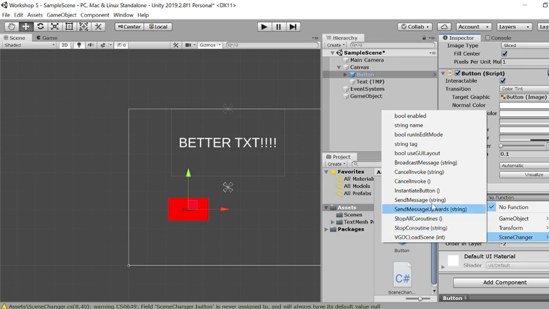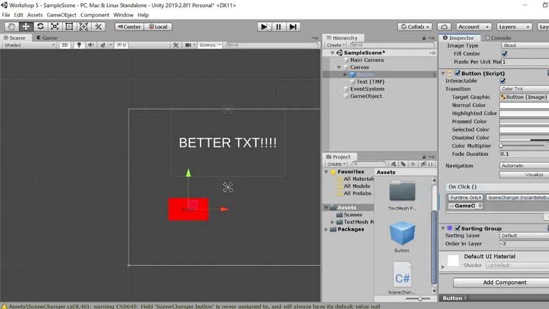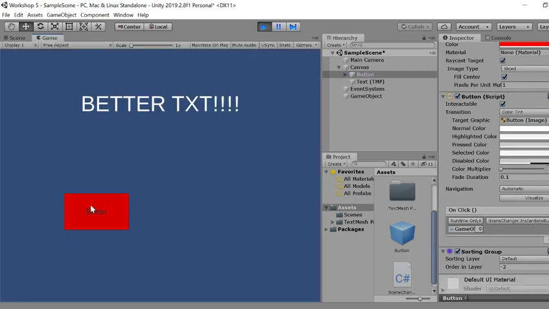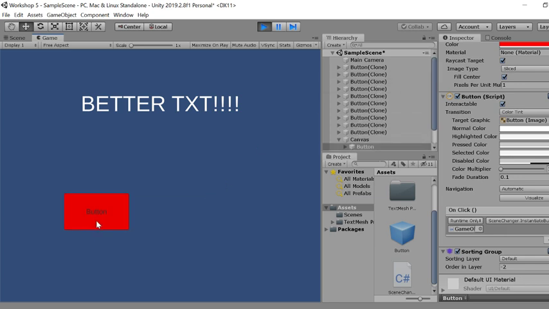Where is it? Instantiate button. Alright. So now we play. And then we click the button. And you guys don't believe me, right? Because you guys don't believe in me. But they're right there. So there's the proof. They're right there. You can make many of them.